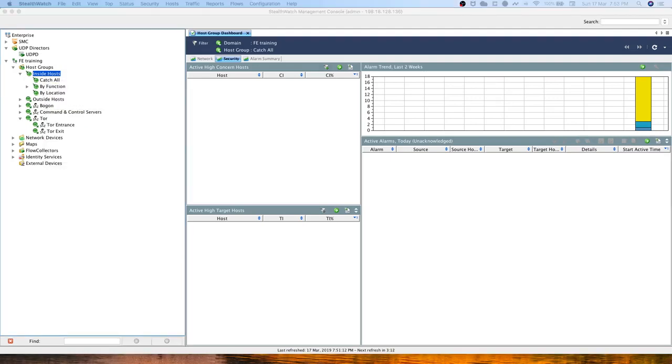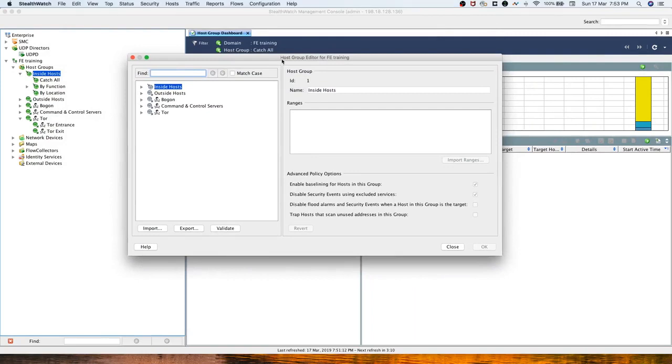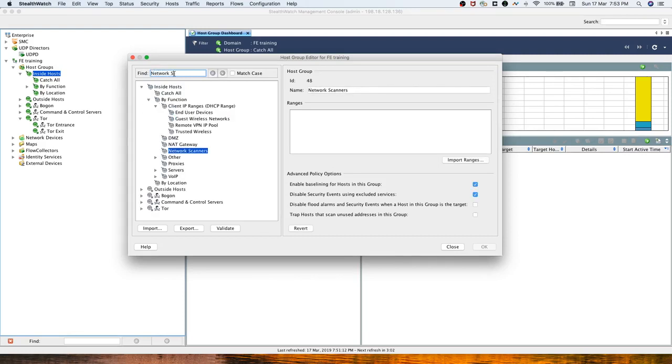So the other things that we have to add, in network scanners, we have to add the mail servers, the NTP servers. Let's add them together. So network scanners. The moment you start typing, it will automatically search the entire hierarchy for a pre-existing host group. I'll show the list here. So go to the network scanner.